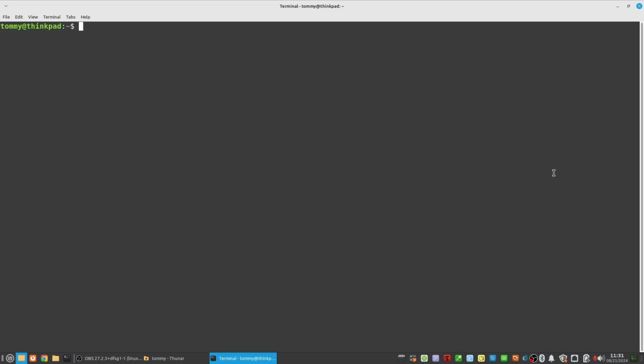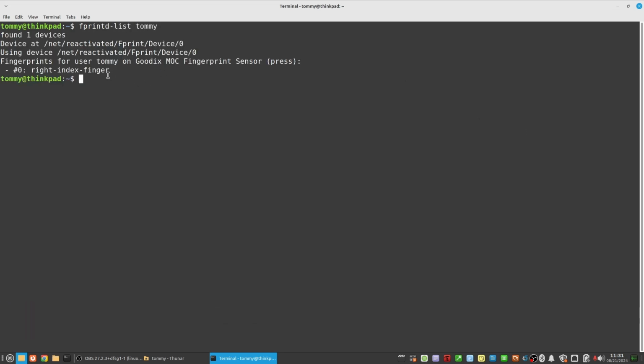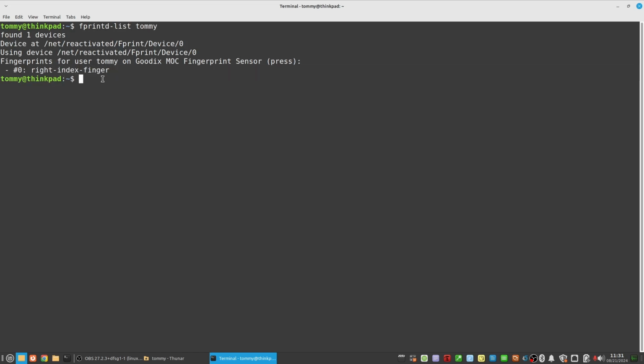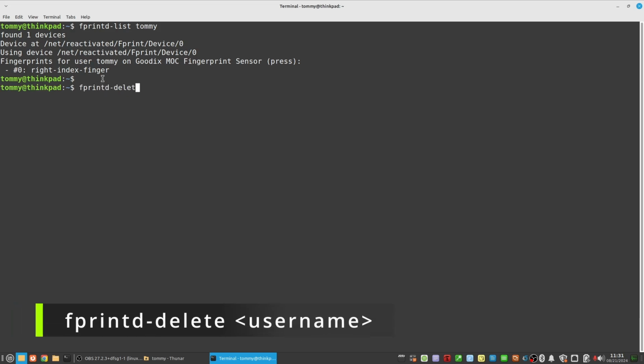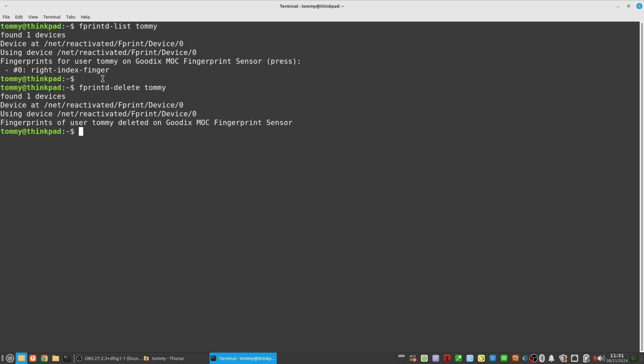Instead of just removing the packages for the fingerprint scanning, I would like to do some housekeeping first. Open a terminal and start with listing the stored fingerprints for the current user with the command fprintd-list and then your username. Here it is listed that I have previously enrolled my right index finger and now I would like to delete that. Delete all the fingerprints available for a specific user with the command fprintd-delete and then your username and provide the administrative password. All the fingerprints are now deleted.